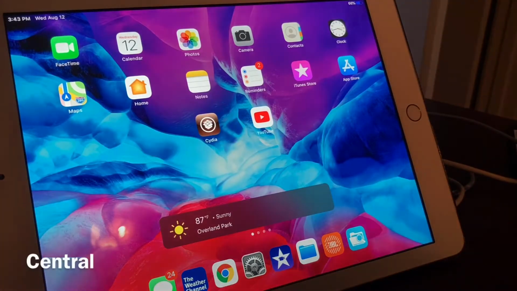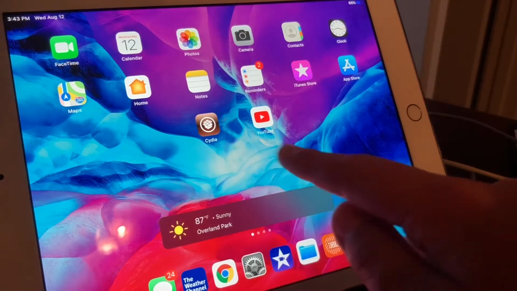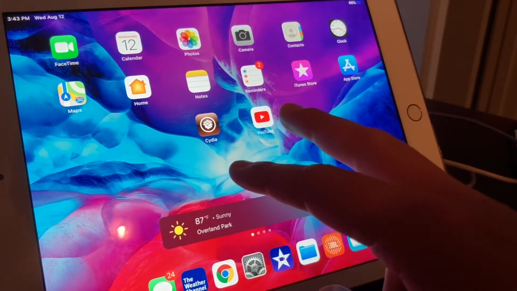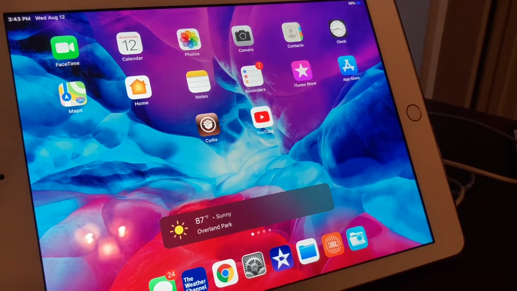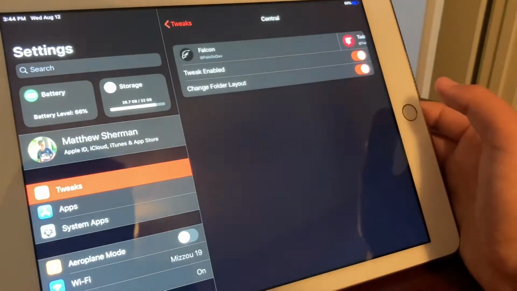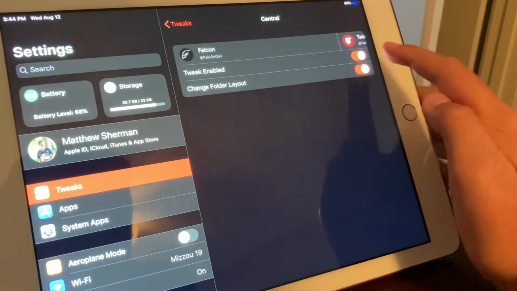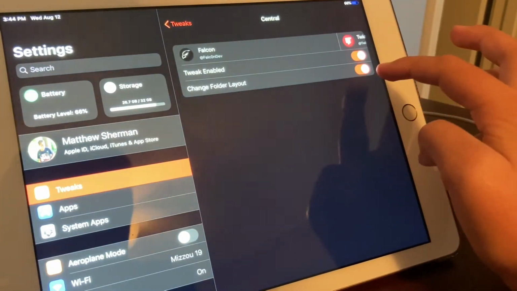Next tweak is called Central, and as you can see, Cydia and YouTube are centered on my home screen. And this tweak only works if you have an uneven amount of home screen icons. And if you jump into the settings for this one, there's not a lot to configure. You can enable or disable the tweak and change the folder layout.